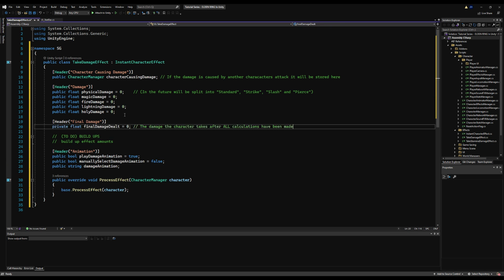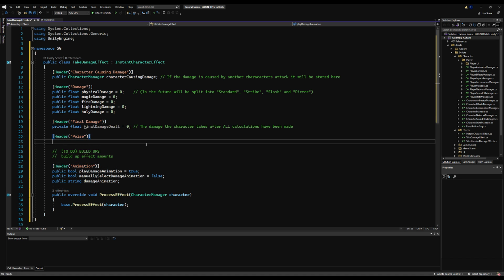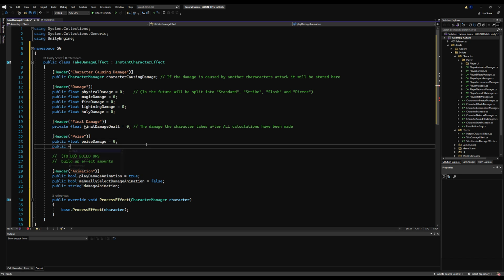So I'm going to remove the final damage and put it back up here so it sits just under damage, just because I like it sitting in a certain place. And then I'm going to add a header for poise. Well, what is poise? Basically, if the poise damage outweighs how much poise you have, you'll play a damage animation and you'll get stunned.